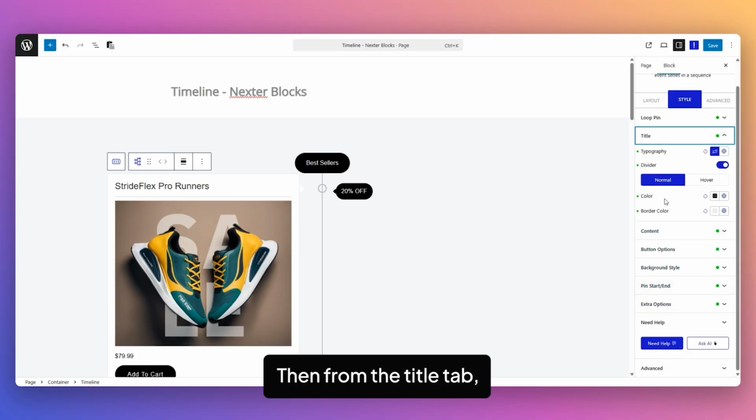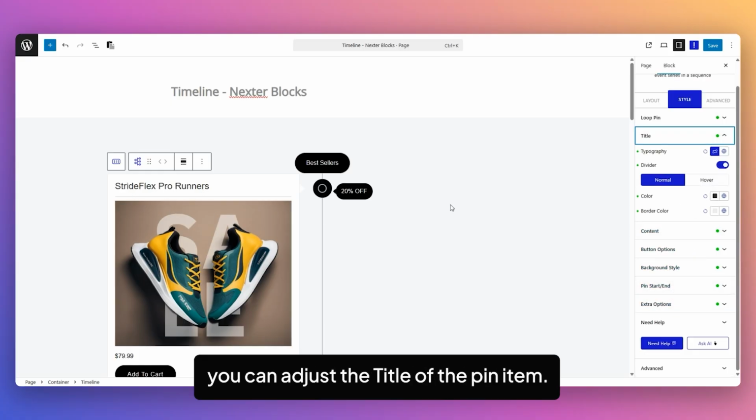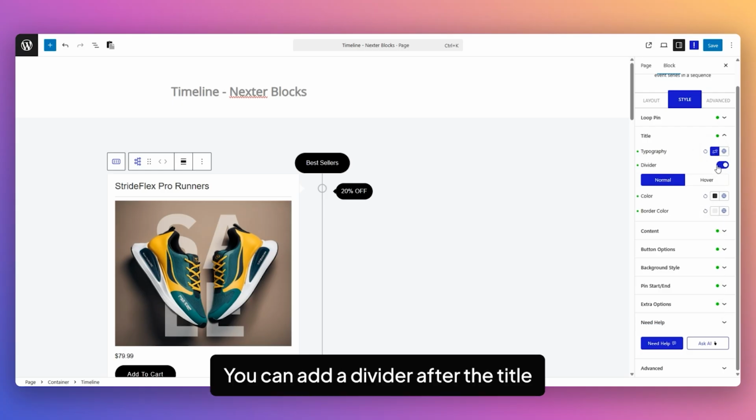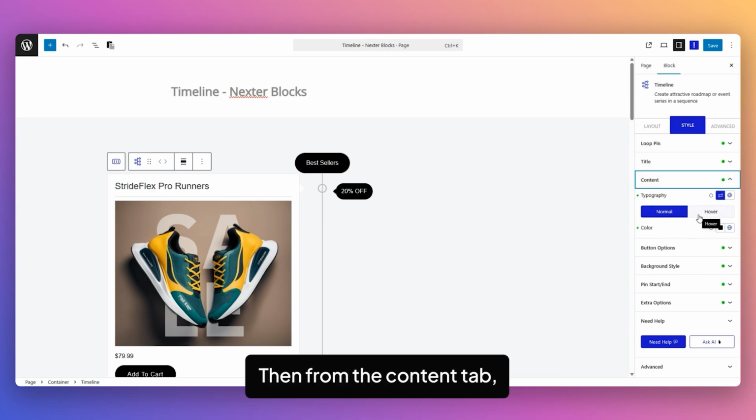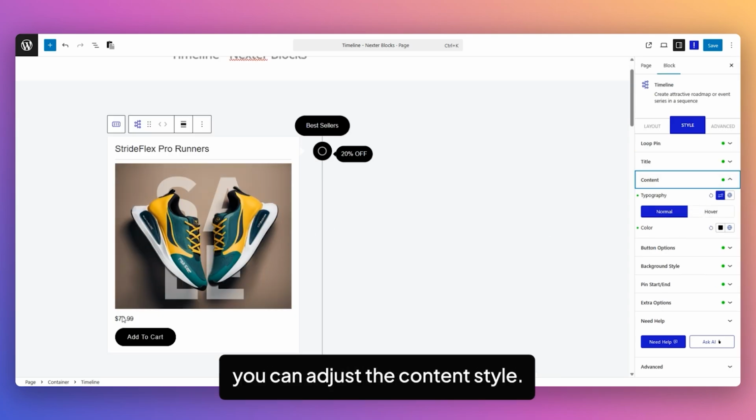Then from the title tab, you can adjust the title of the pin item. You can adjust the typography. You can add a divider after the title. You can adjust the color, border color for normal and hover states. Then from the content tab, you can adjust the content style. You can adjust the typography. You can adjust color for normal and hover states.